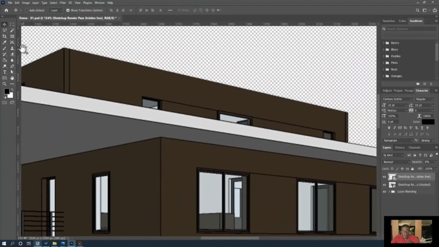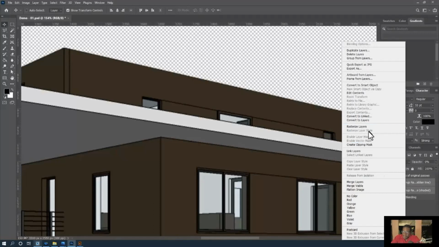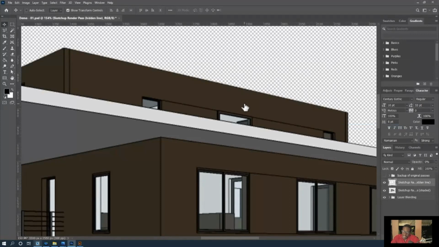For example, if I wanted to fill in this section with a particular color, maybe if I use my magic wand, I'm going to have to rasterize these layers in order for this to work. Now before I rasterize these layers, what I'm actually going to do is create a folder, and I'm going to call this folder backup of original passes. And then I'm going to duplicate these, save them in this backup folder here, and turn it off, right? The reason I do that is because I plan to rasterize these layers. And there we go. When you rasterize a layer, you're now able to edit, and just in case I want to get back my original layers, I have a backup of them right there.